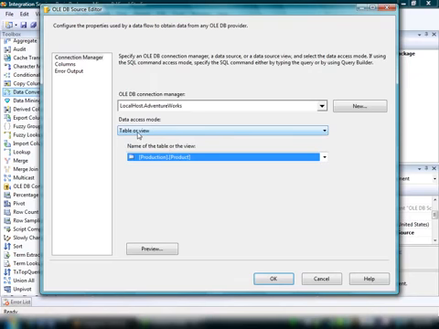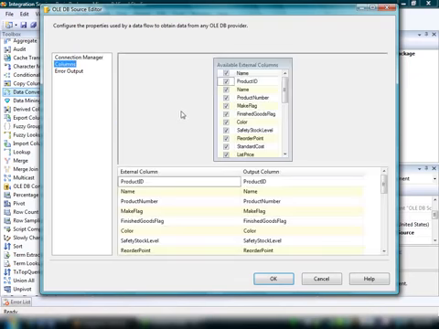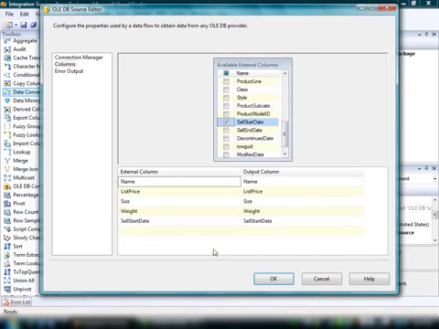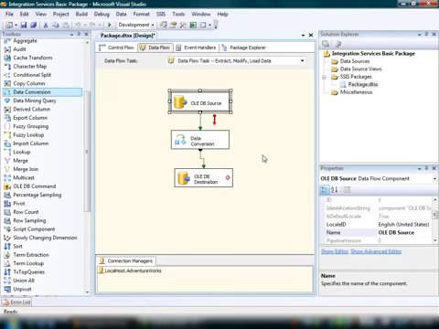Then we're going to select the columns to include from the source. In this demonstration, we'll include the Name, ListPrice, Size, Weight, and SellStartDate columns by clearing all the columns here in the available external columns table, and then selecting the columns we want to include from the source. Our selected columns appear here below in the external column and output column table. Click OK to save our settings.